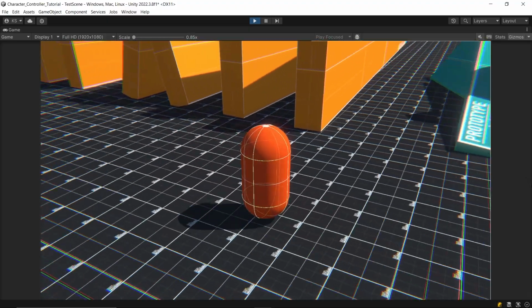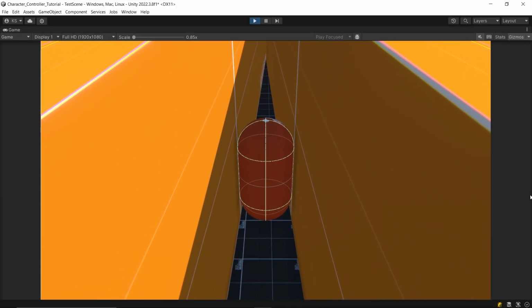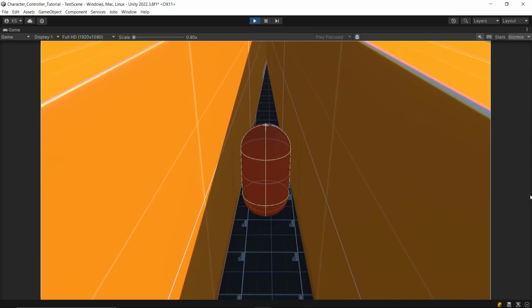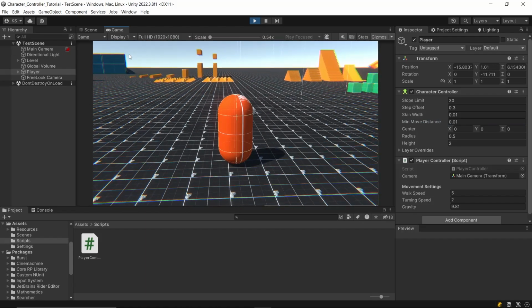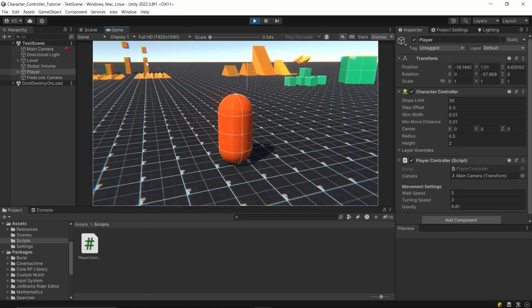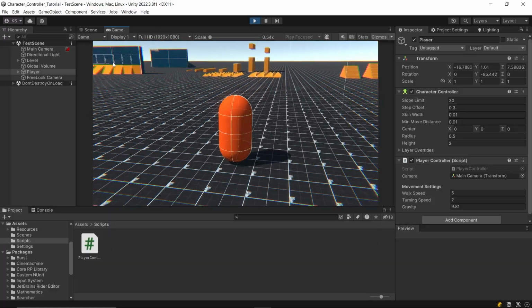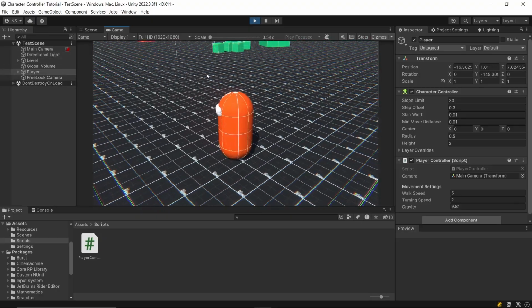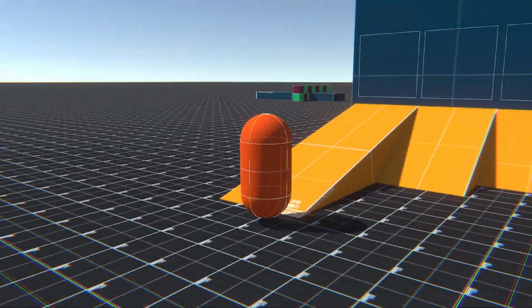Skin width is essentially a small margin around the collider that helps in smoothing out collision detection. This feature prevents the character controller from catching on minor geometry bumps or edges as it moves around the environment. Next, let's discuss the min move distance property of the character controller. This property determines the minimum distance the character must move in an update for the movement to be registered. If the movement is too slight, the character remains stationary, helping to prevent jitter and reducing minor physics calculations for better performance. And that wraps up this video.